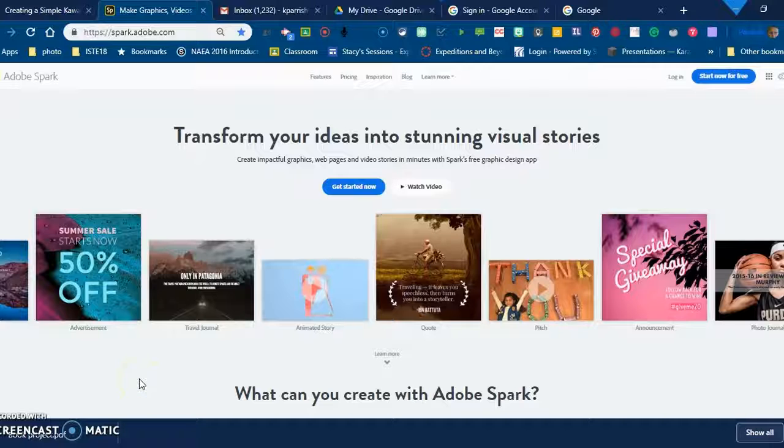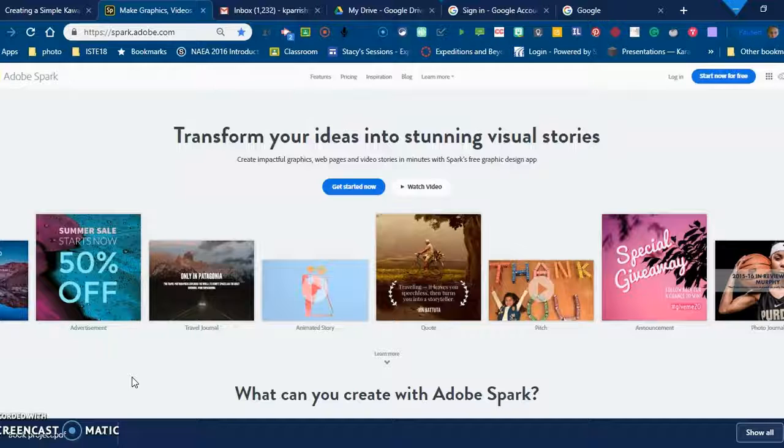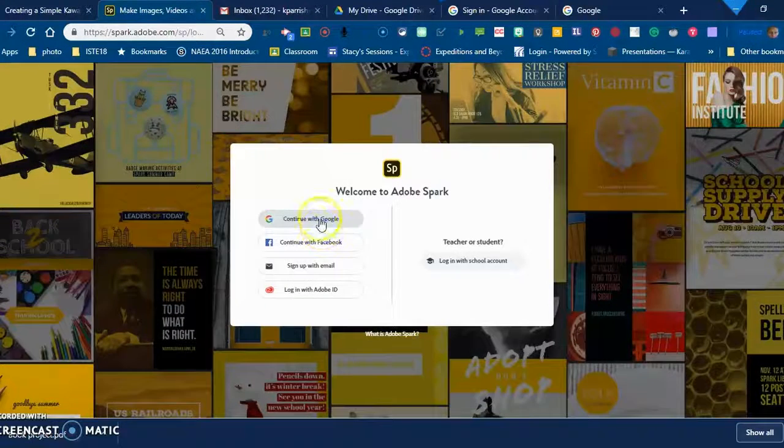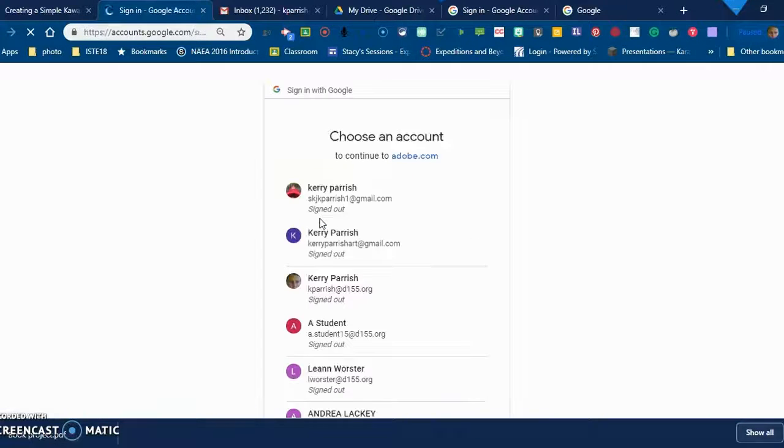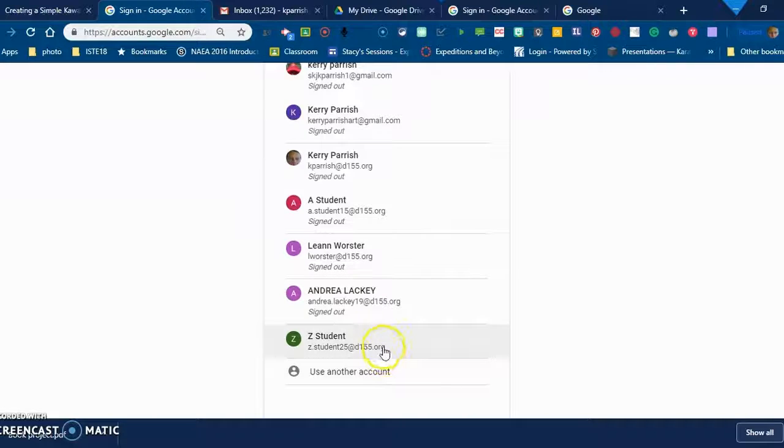The first thing that you need to do is either Google Adobe Spark or go to spark.adobe.com. Once you're there, you need to log in, create a login with your Google account. Then click with your Google account. Make sure that you're signing in with your district account.